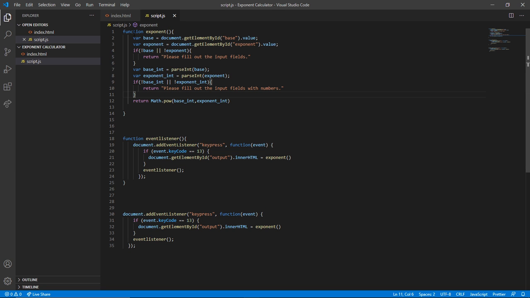Now we come over to the exponent function. I don't think we've actually covered returning before, but functions can have an input and an output. So right here we can see the function, and then you have the parentheses. What you put in here is an input, what it takes in. So in this case, we're taking in the event, which is whatever happens to your keyboard event, pretty much.